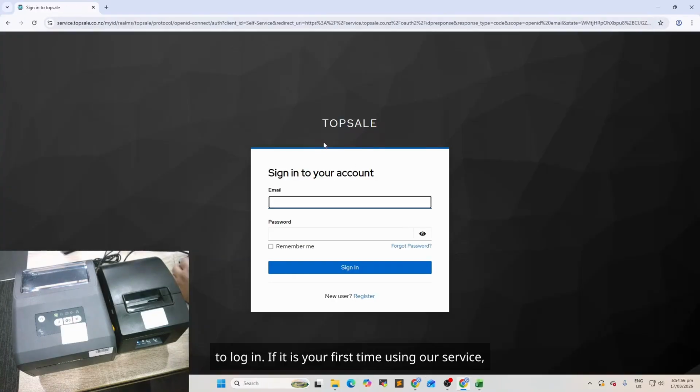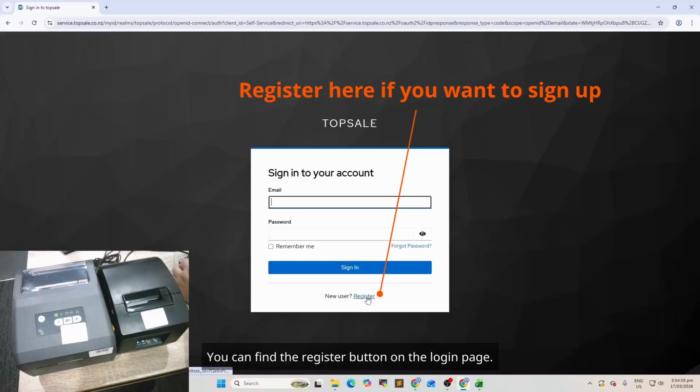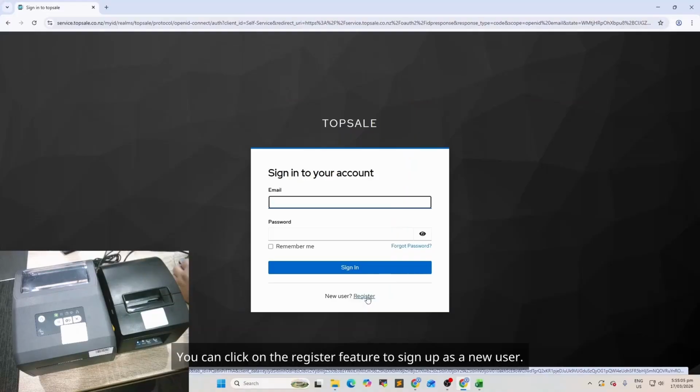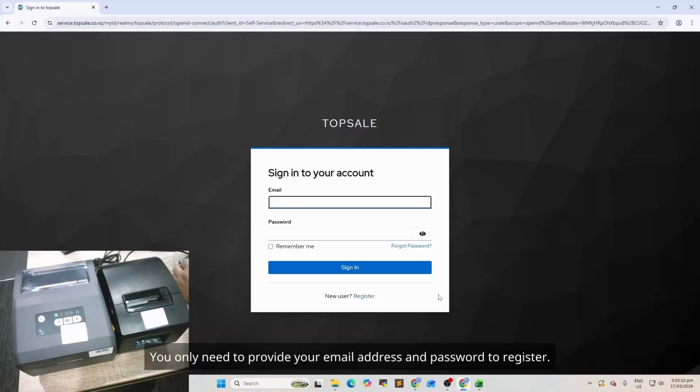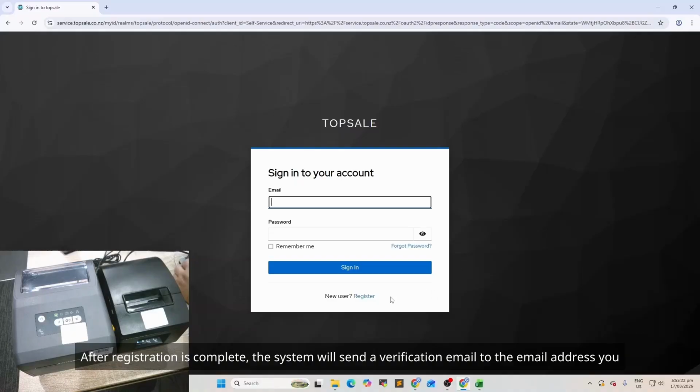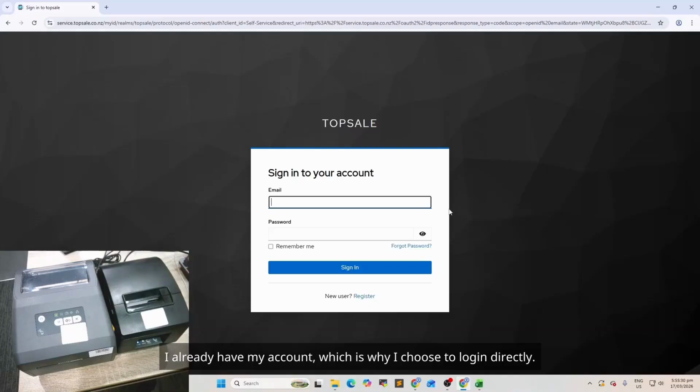If it is your first time using our service, you can find the Register button on the Login page. You can click on the Register feature to sign up as a new user. You only need to provide your email address and password to register. After registration is complete, the system will send a verification email to the email address you used for registration. The service will only be available after your email has been verified. I already have my account, which is why I choose to log in directly.